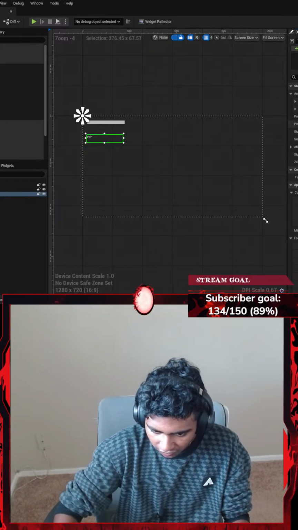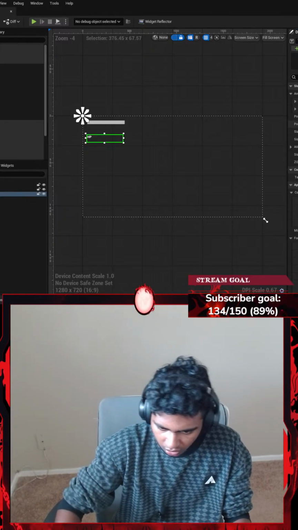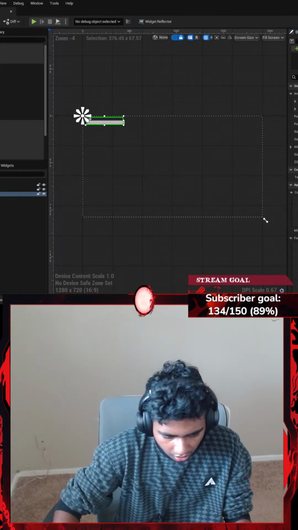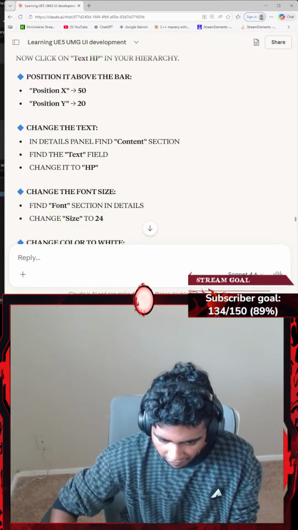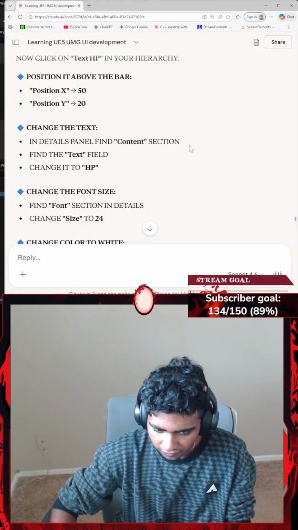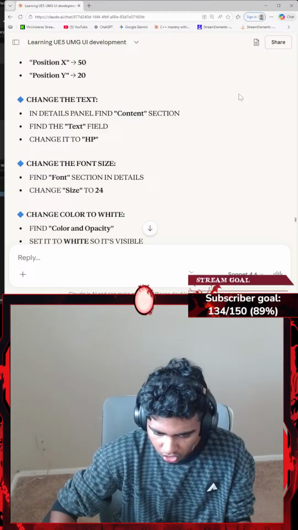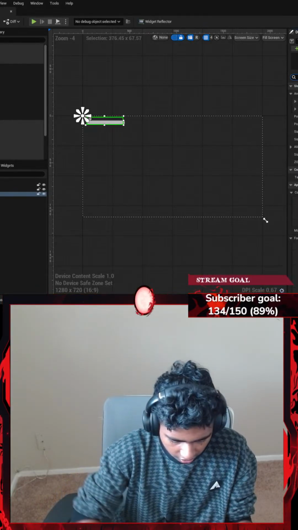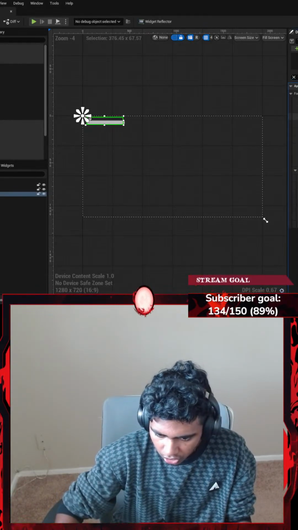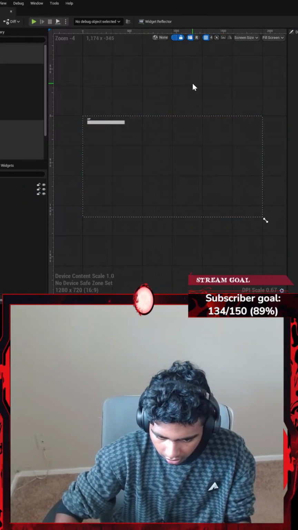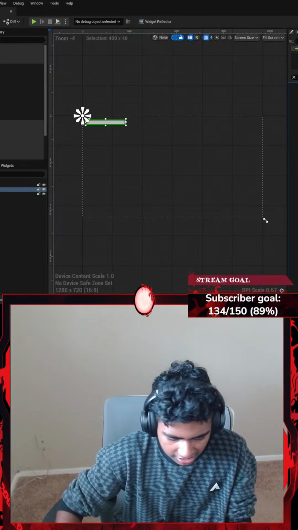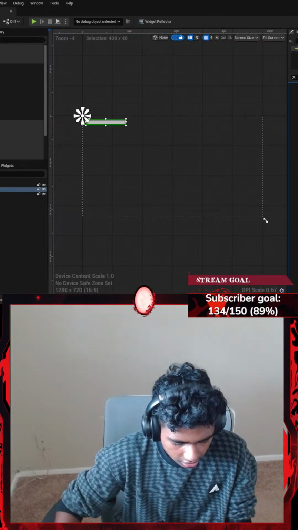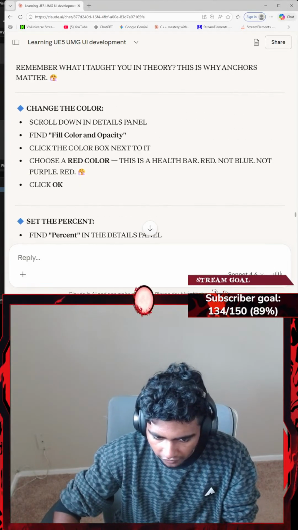Fine, let's go with something like 50. Let's go with something like 20. Were those the positions, if my memory is correct? 50, 20, correct. And then I gotta go in my details panels, change it to HP, font 24 white. Font is supposed to be 24. And this is gonna be opacity. Let's go up there, scroll all the way higher.